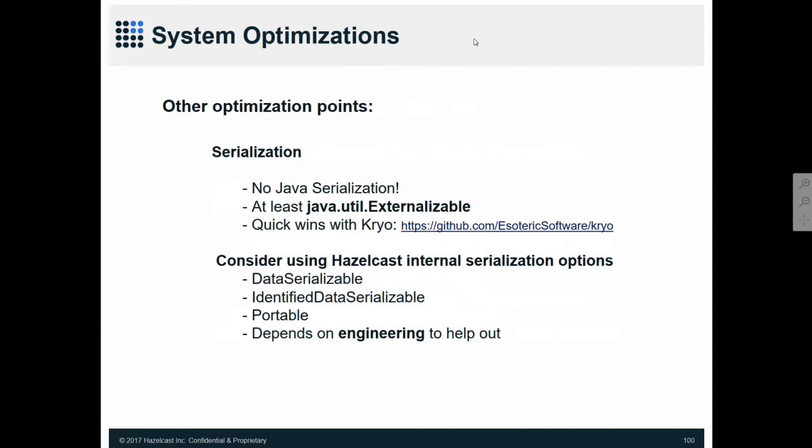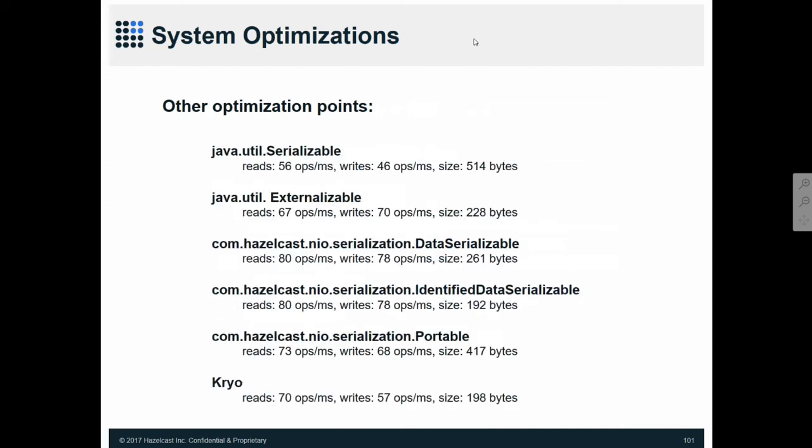Serialization, my personal favorite. If you really have a slow going system, or when we are going on site for a slow going system, the first thing we look out for is serialization. Unfortunately, a lot of people still use Java Serializable, which is very bad in terms of speed and size. You see, there's a couple of options. You definitely need help from engineering for that. But if you figure out there's a slow running cluster, that is something to mention to engineering, like, hey, let's look into that.